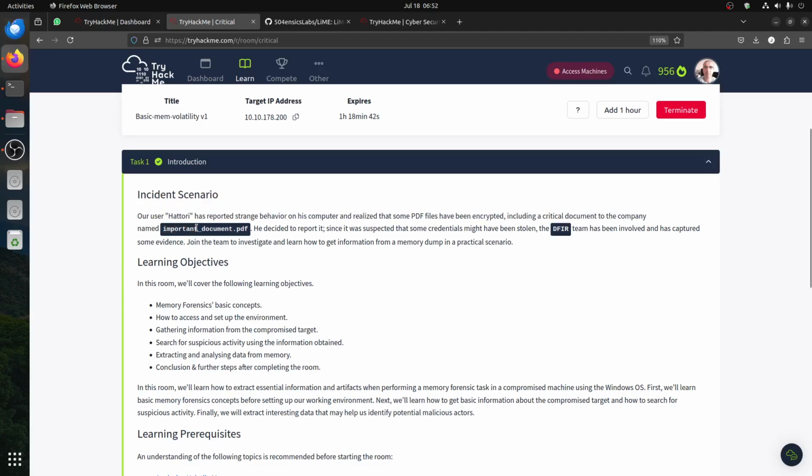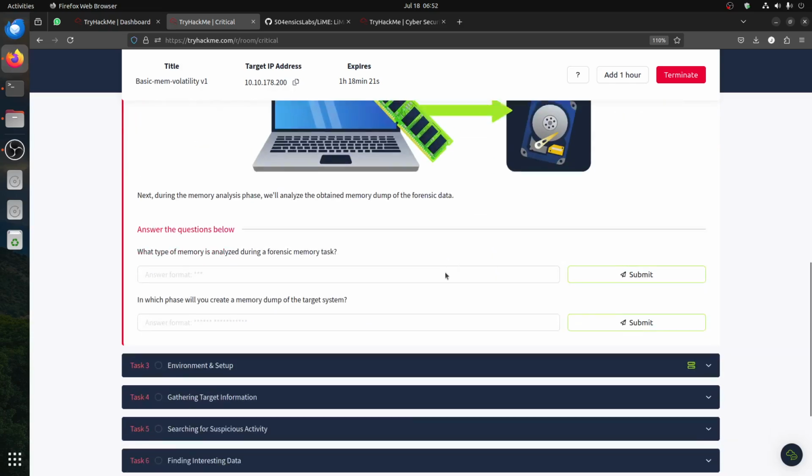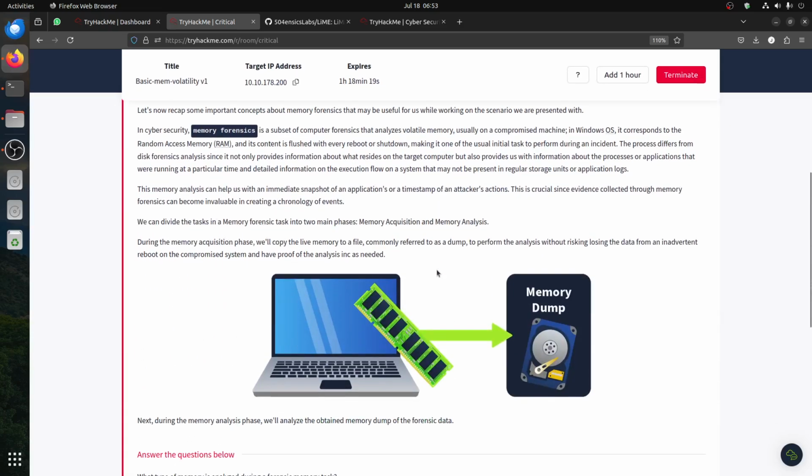So the scenario, of course, is a user named Noam Hattori has reported strange behavior on his computer. He realized that some PDF files have been encrypted, including a critical document for the company named "important document". He decided to report it since it was suspected that some credentials might have been stolen. So as I said, this is a straightforward room. Basically they start the process of memory dump. Here we're doing forensics for the memory, where the processes or the applications are stored, so we can trace what happened in this hack.